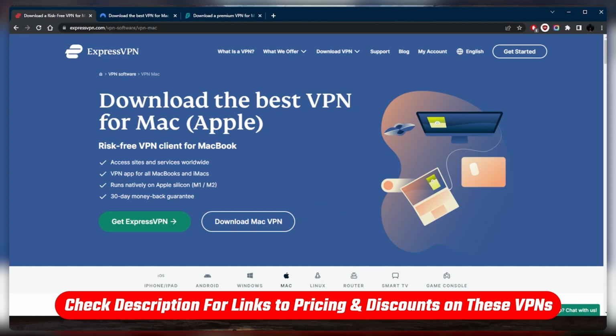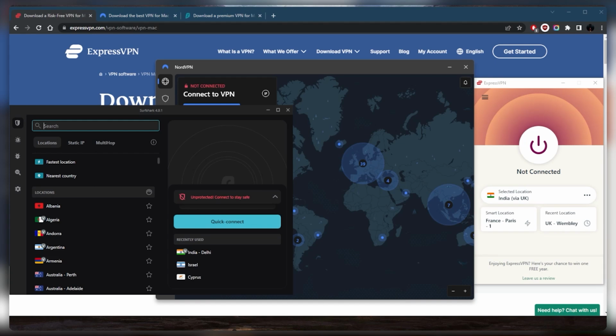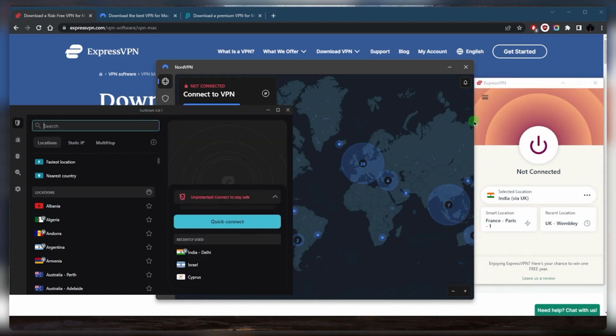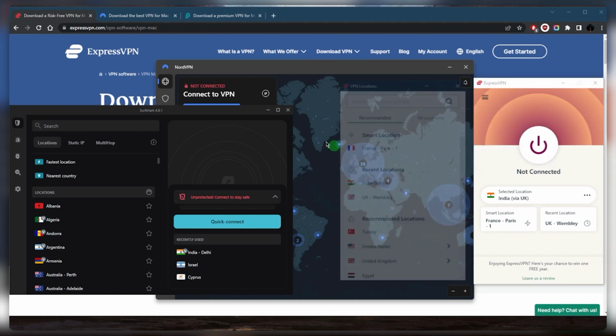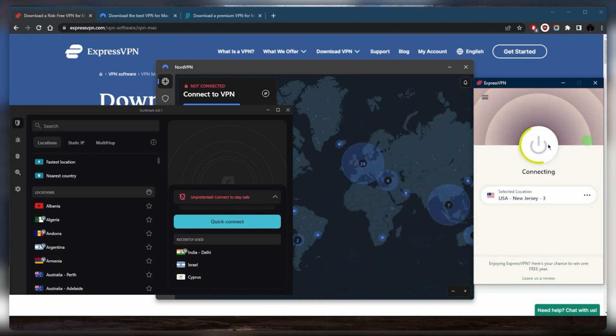And once you've downloaded and installed the VPN, log in using your credentials or code, and you will be able to see the application. As you can tell right here, I am on PC, but it's basically going to look the same for you if you're on Mac as well. And from there, you can just simply select a location, let's say the United States with Express VPN, and that would basically be it. It's as simple as that.